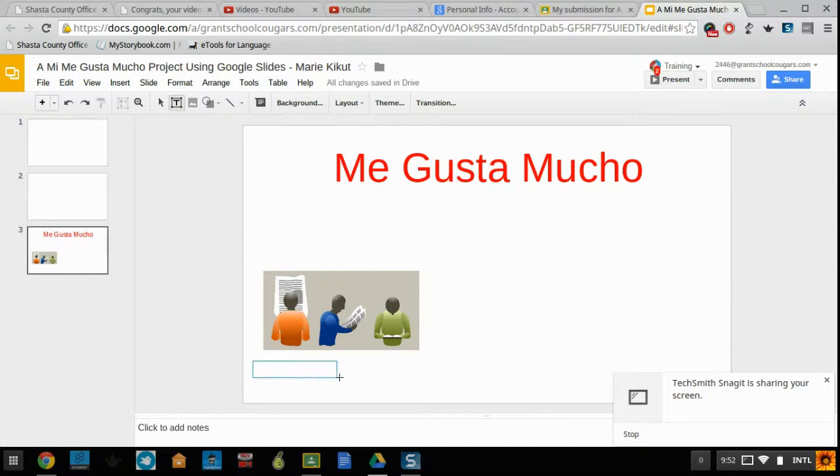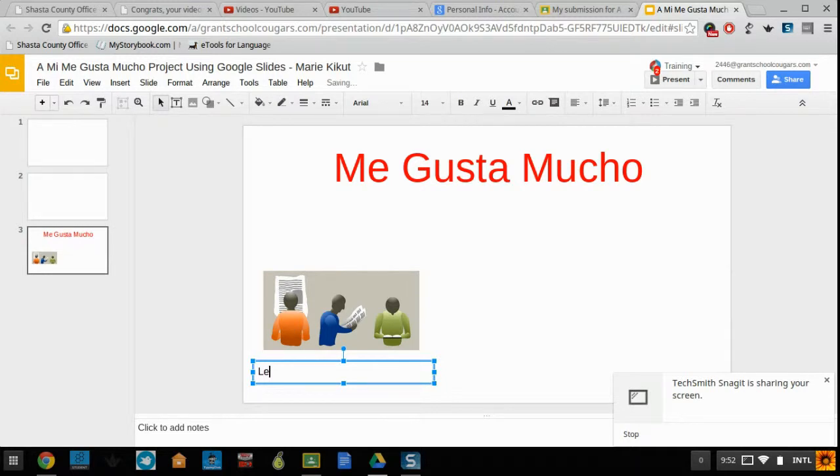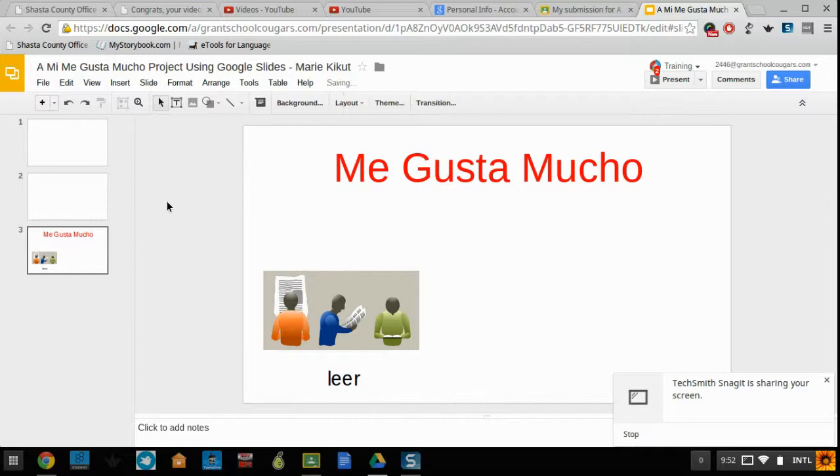That verb is leer, which means to read. So I'm going to type that in my text box. I'm not going to capitalize it because it is going with the sentence, me gusta mucho leer. But I am going to make it a little bit larger because we're going to be presenting these in front of the class next Tuesday. I want to make sure that it can be seen. And again, I think I'm going to go up and center it. And I have my first one done, me gusta leer.